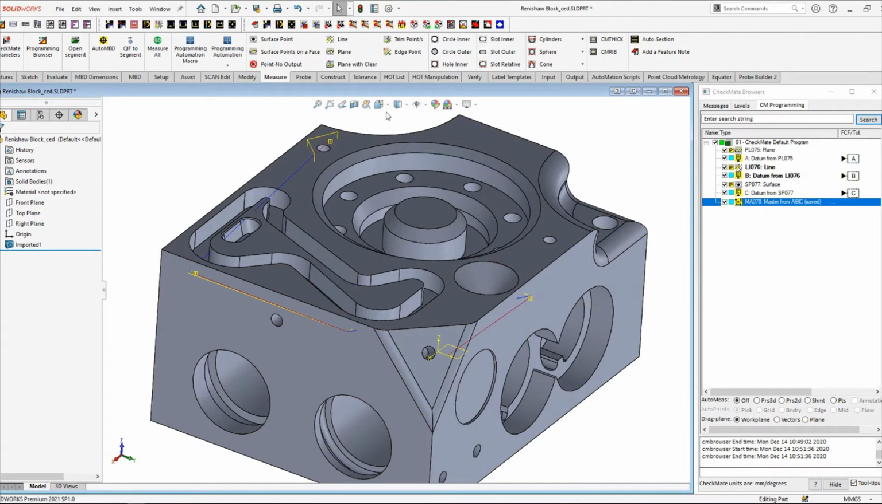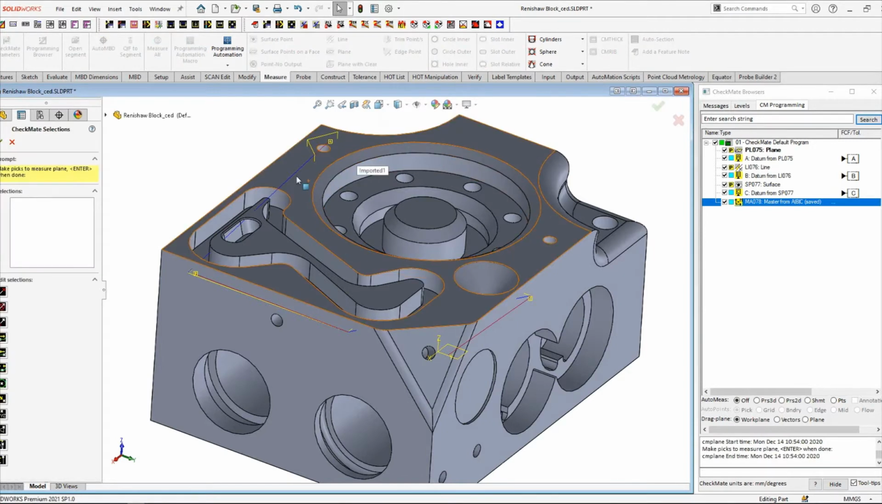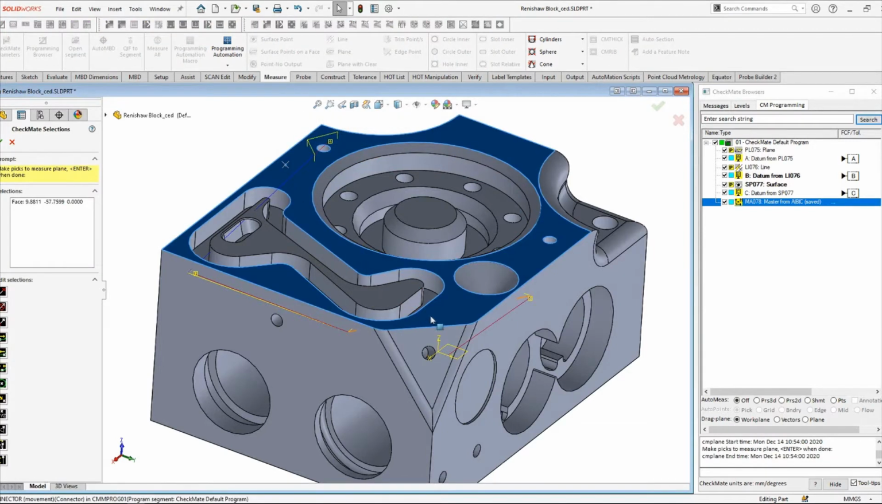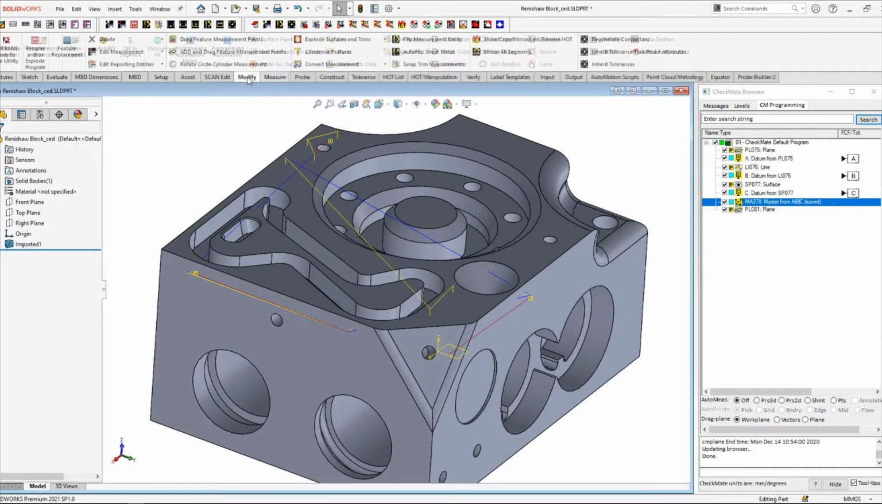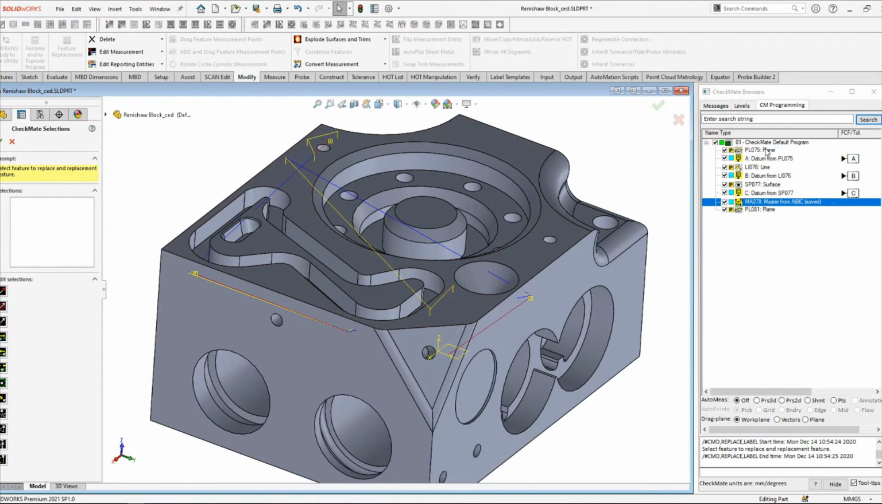So what I'm going to do first of all, I'm going to use the method that you can do right now to replace this small plane with a larger plane. So the first thing we would do is we would go in and measure our new plane, and I'm just going to do a little bit bigger plane than what we've got here. So I'm going to create a plane measurement there, and then I would go back to the modify ribbon and I would say replace feature.